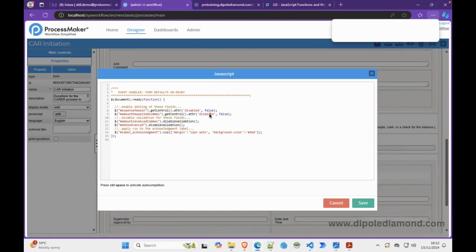Our margin is wrong, please type. So we have label acknowledgement.css, then margin 12 pixels auto and background color DDD. Okay, that's the first one.